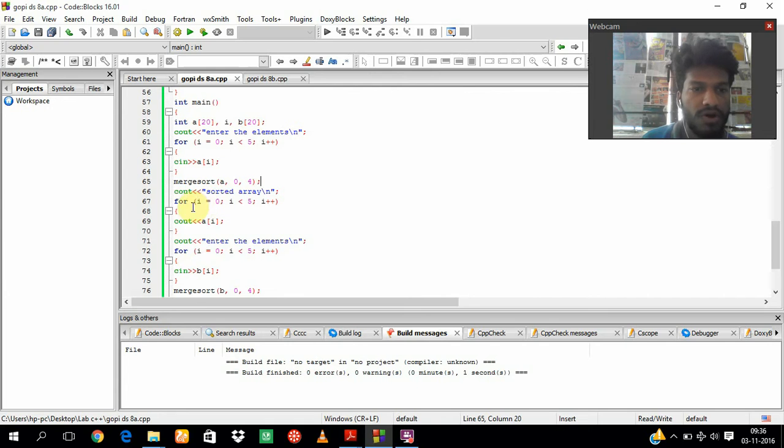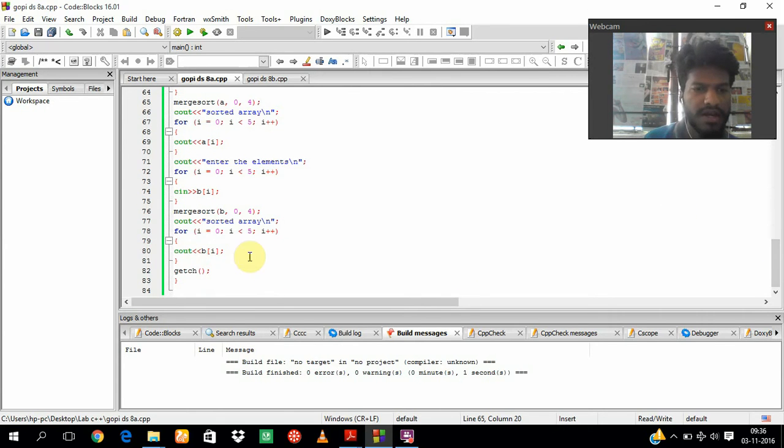And also a for loop i is equal to 0 and i is greater than 5, so i plus plus, so it will read a of i and it will show enter the number of elements. And for that I created a for loop i is equal to 0 and i is greater than 5 and i plus plus. For giving the output I created cout b of i. Now I'm going to run the program.